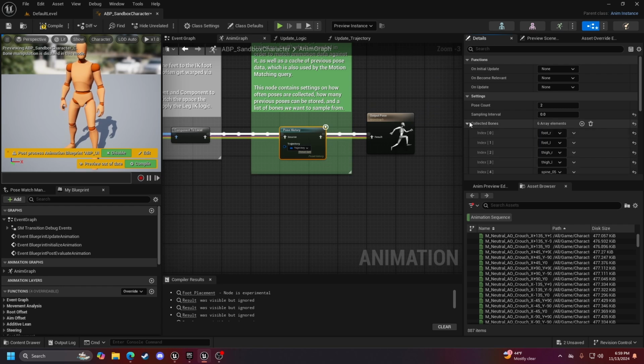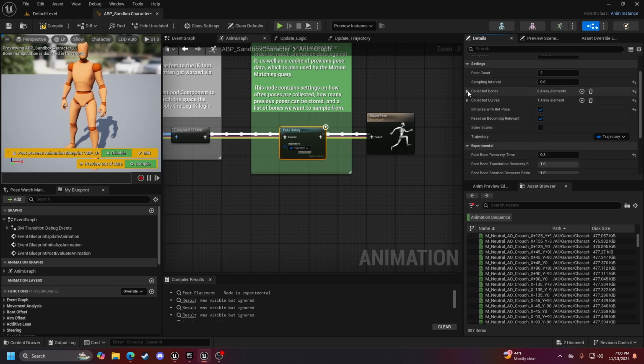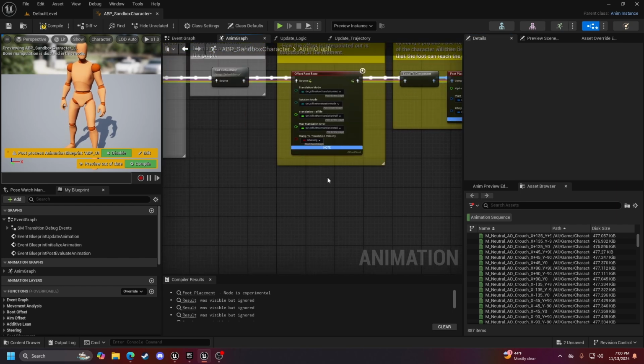So let's see. Ooh, so you have the bones. So I use 15 bones for mine to get more accurate data. So I definitely, okay, foot, thigh, spine, pelvis. Okay, interesting. Because I do foot, thighs, calves, all the spines, the pelvis, the clavicles, and the head. So that's interesting. So you have an actual curve that you're doing. That's going to be interesting. I can't wait to find that.